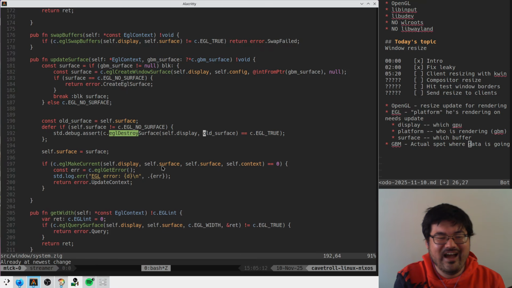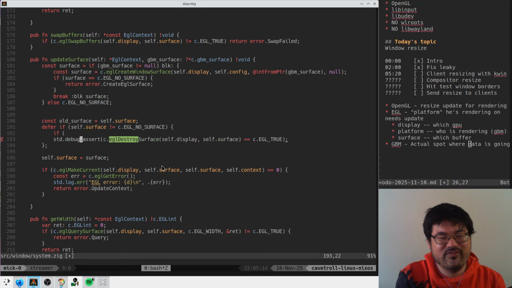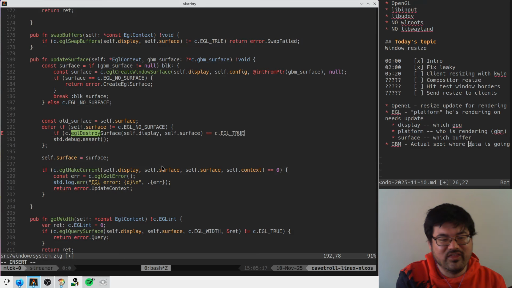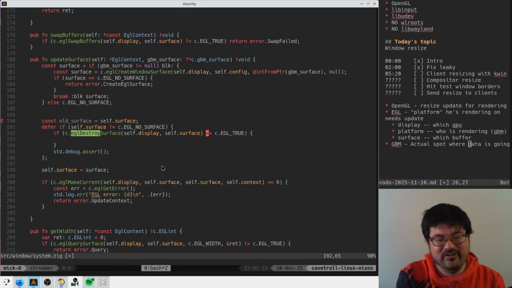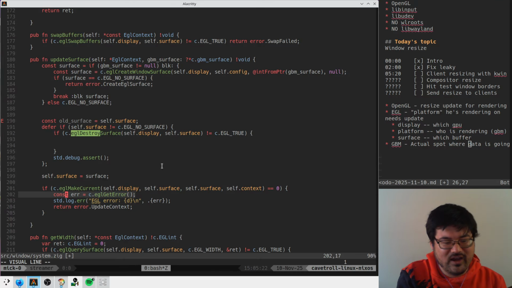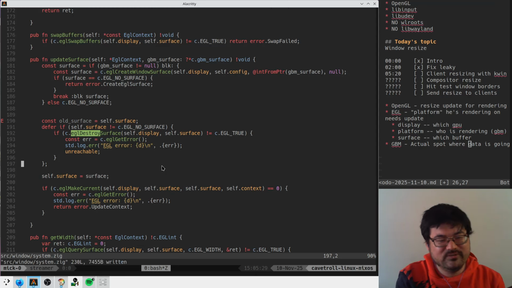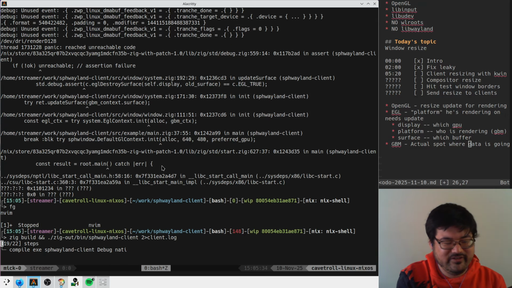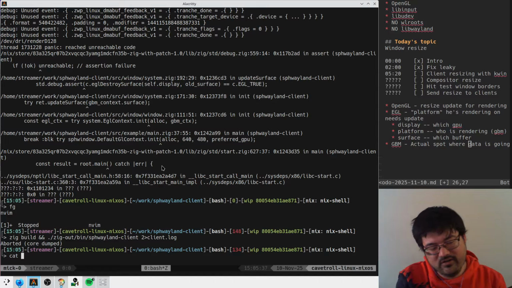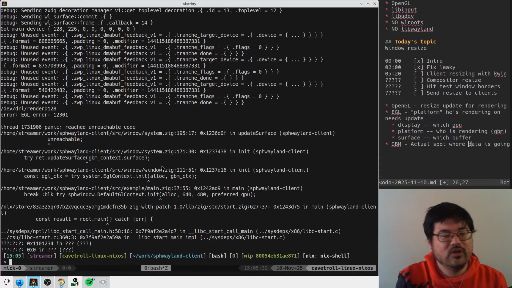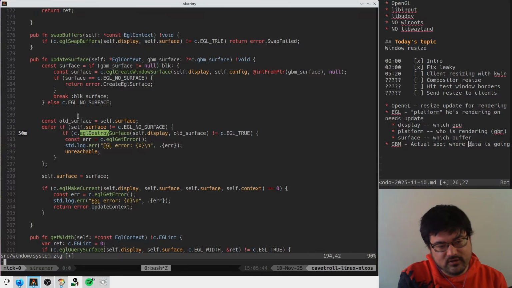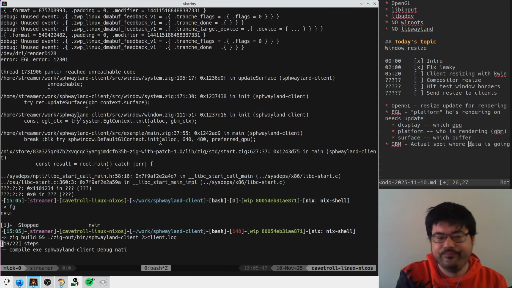Whoa. How come in here I did if this is not equal to EGL true, I wanted to log the error and crash. How come that wasn't happening? Maybe I messed the debug code up. Let's see. Yeah, okay, here we go. Okay, so what happened here? EGL error. Oh, we want to format these as hex because they're easier to look at. I forgot.